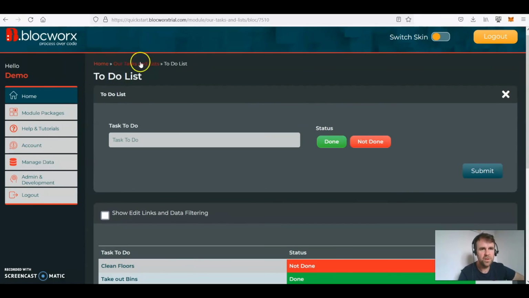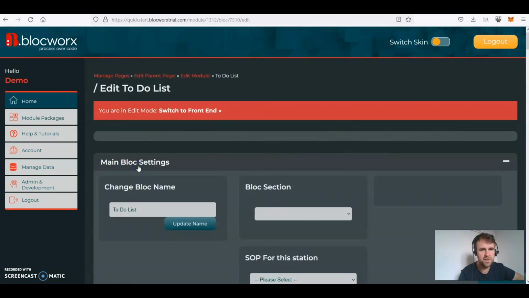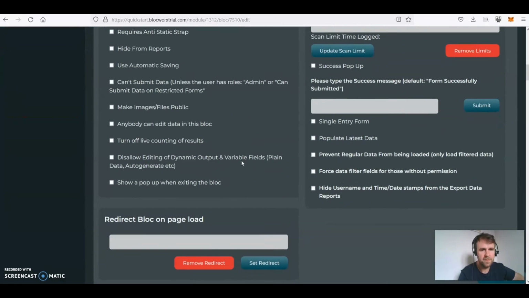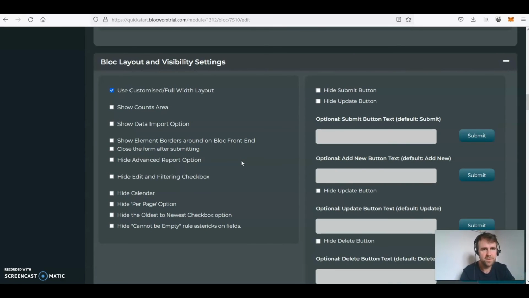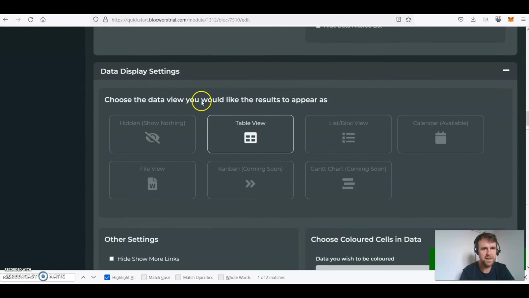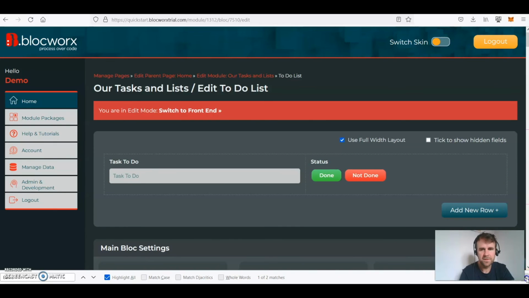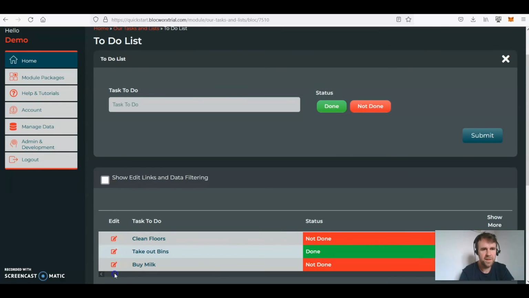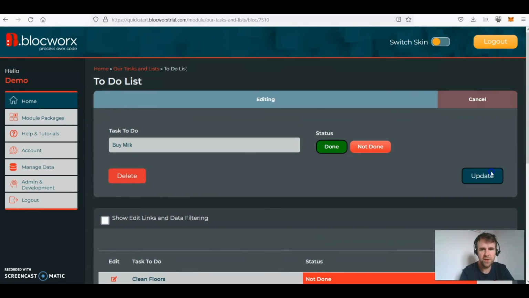I'll just do one other small check just to make it a bit easier to use. So go back to switch to edit mode. And what we're going to do is show the edit links by default. And that's in your data display settings. So now when I go back to the front end, you can edit it straight away. So now we'll edit this one and we'll say done.